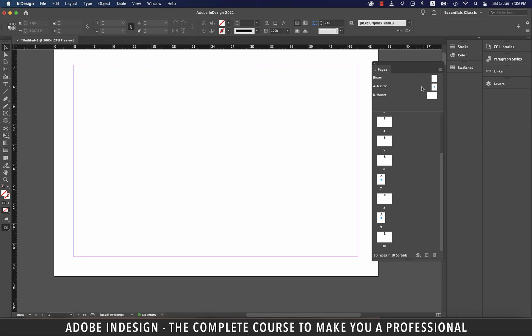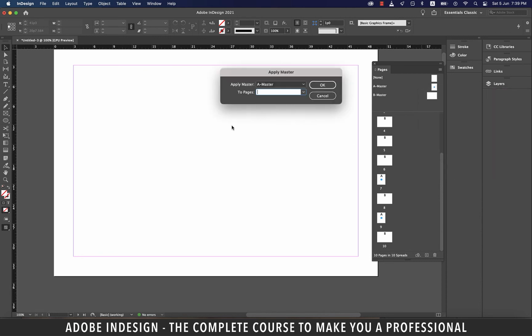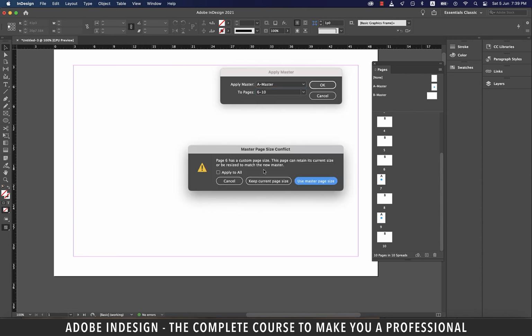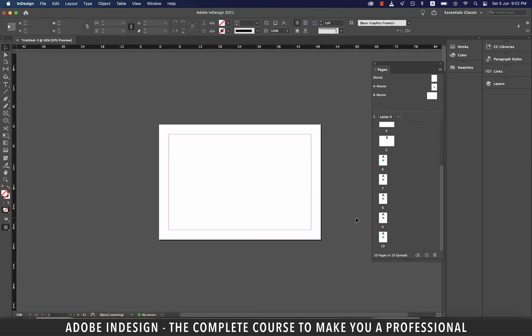Let's have the last 5 pages on A Master. So right-click and select Apply Master to Pages, and then ensure it's A Master you're applying, and select 6, then a dash, and 10, and hit OK. In the warning pop-up, check Apply to All and then hit Use Master Page Size, and the last 5 pages will have A Master applied to them.